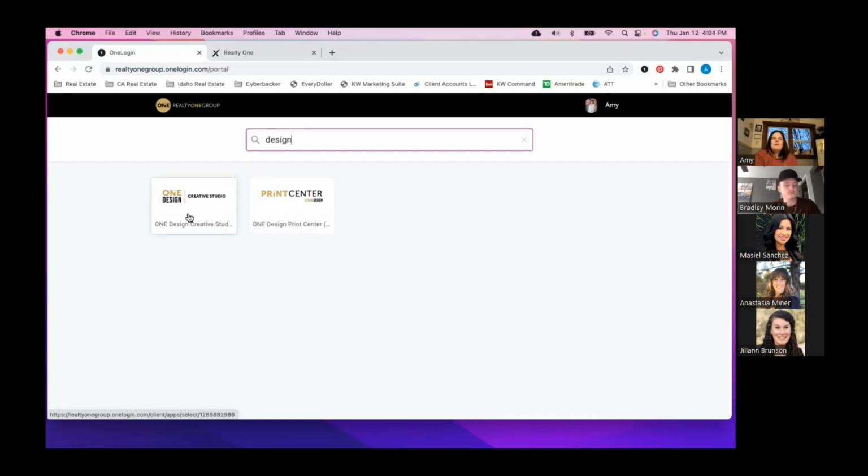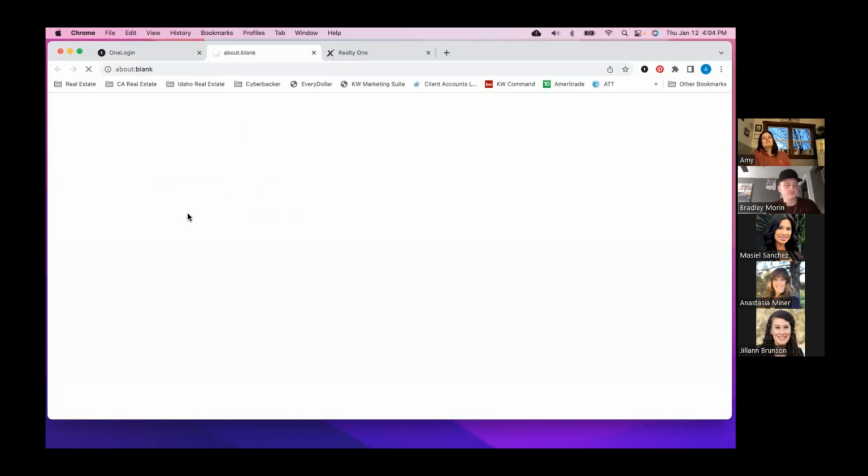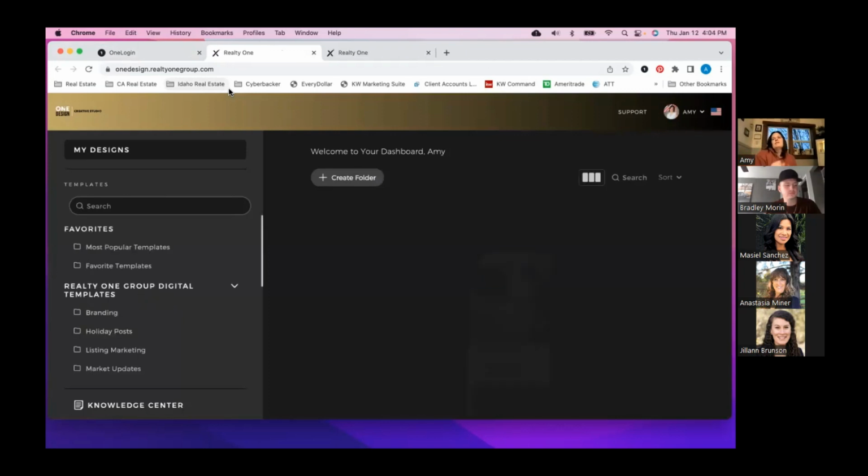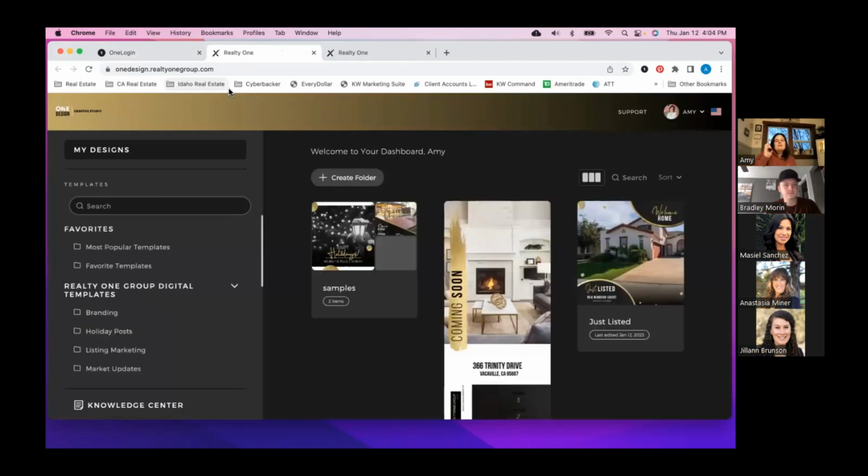So we're going to open up our OneDesign Creative Studio. That's where we're going to start first. And this is a great place to go to create design materials for your social media posts. It's got templates in here already set up for that, just listed, just sold. Door hangers are in here, and I'll walk you through the whole process. You can actually send it over and have them print it and mail it to you. It's like $1 a door hanger, so it's not super expensive.